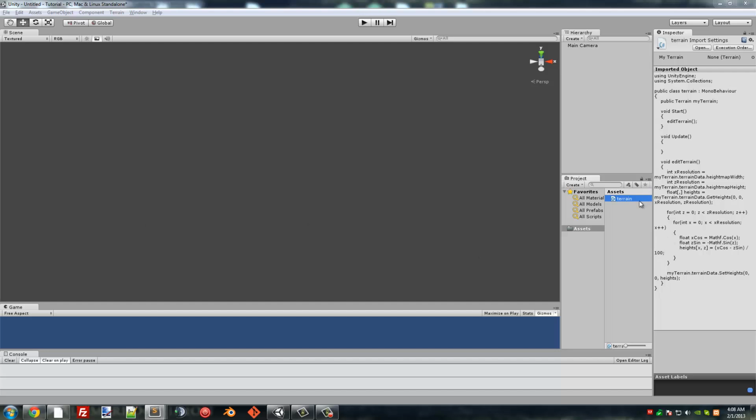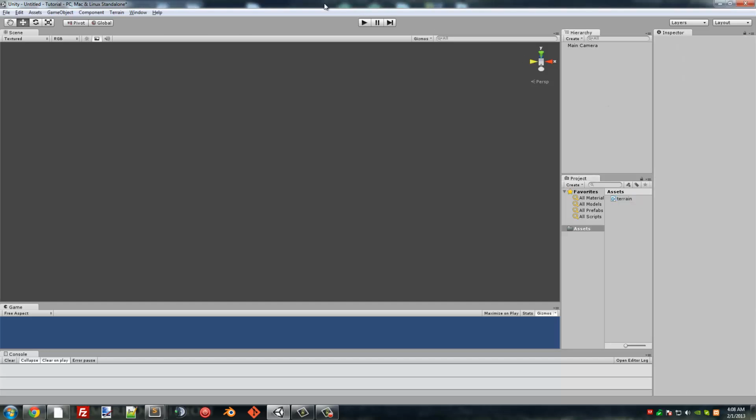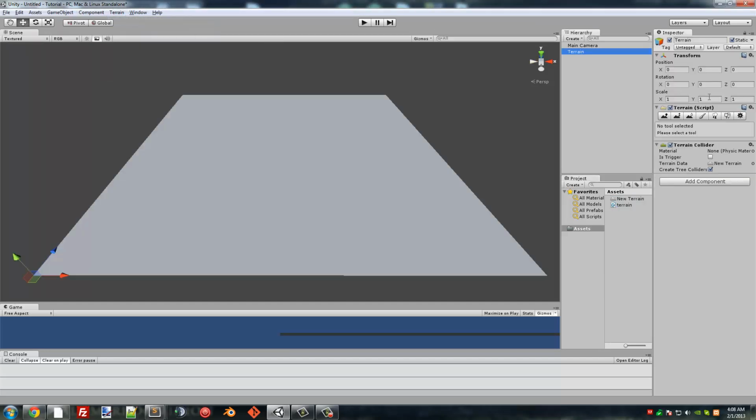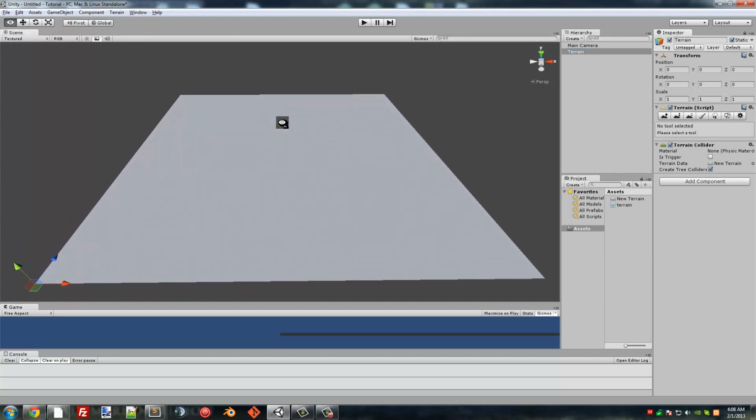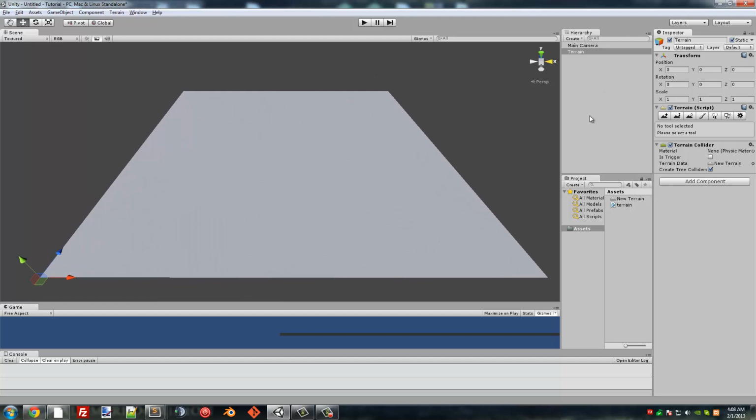So you should see the terrain script here that we just made. Now we need to actually make the terrain, so go up here to the Terrain menu, Create Terrain. Just a basic default terrain, nothing special here, no textures or anything on it.